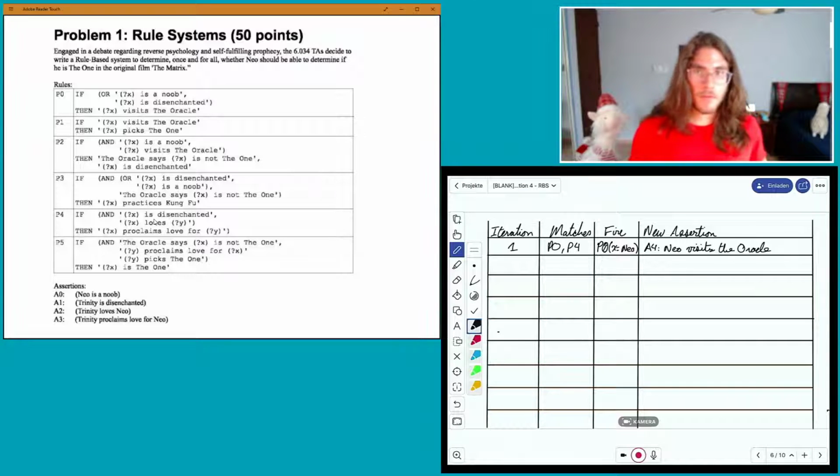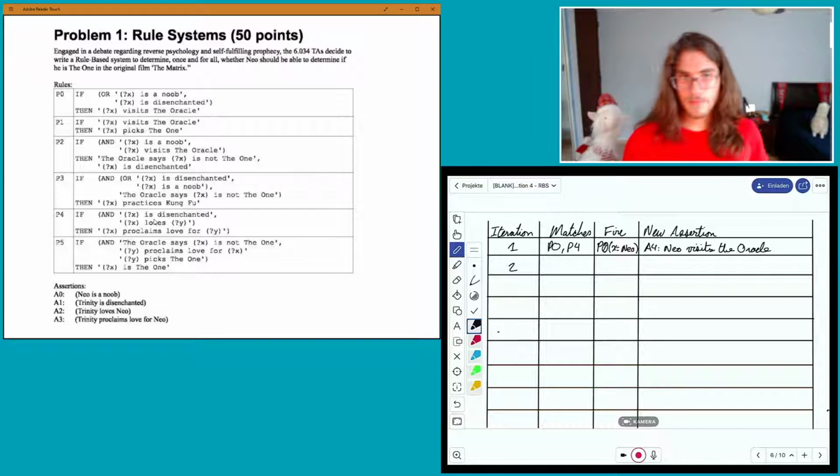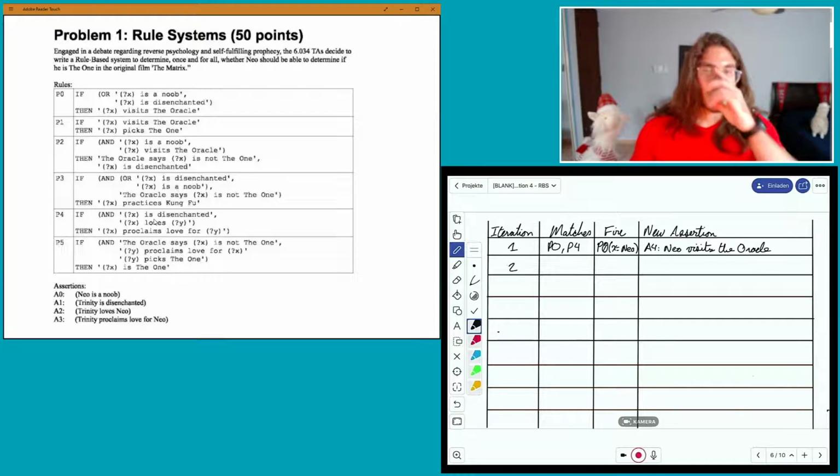And because we had a rule fire, we break, we stop the execution, and we restart. So iteration 2. Now ask yourself, P0 and P4 matched. Will they match again this next iteration? The answer, you shouldn't even need to look at the rules.